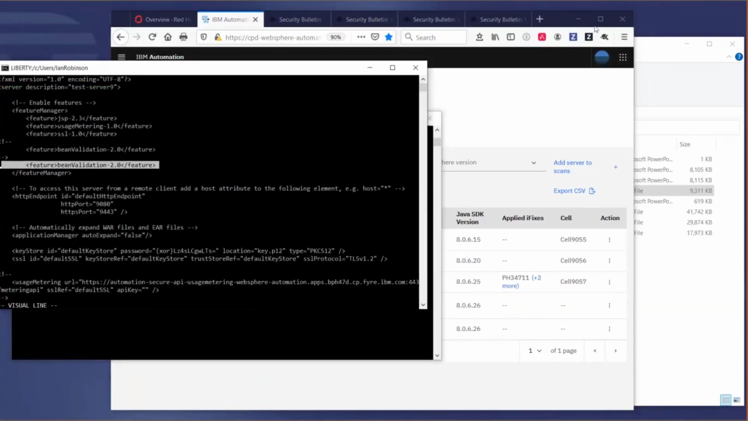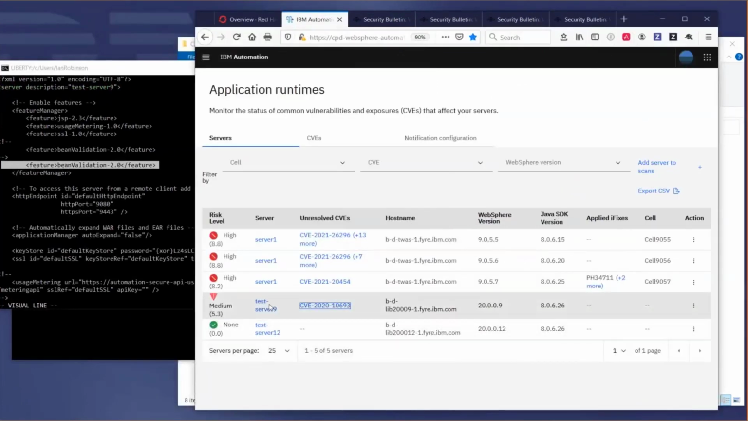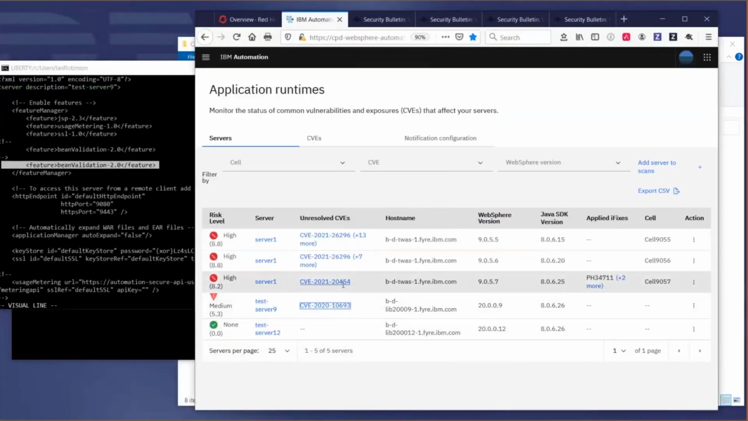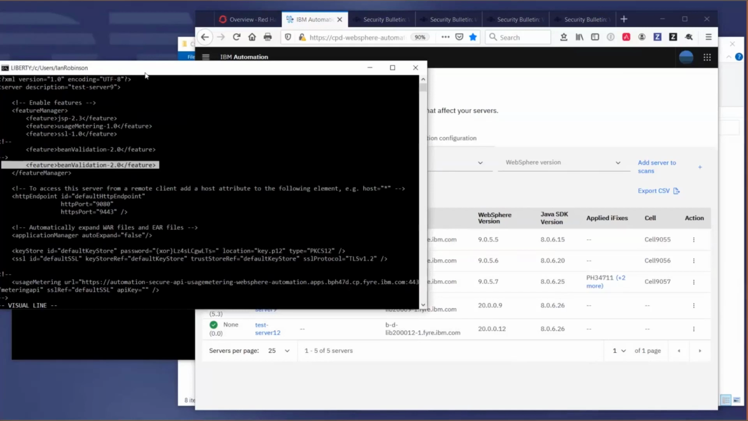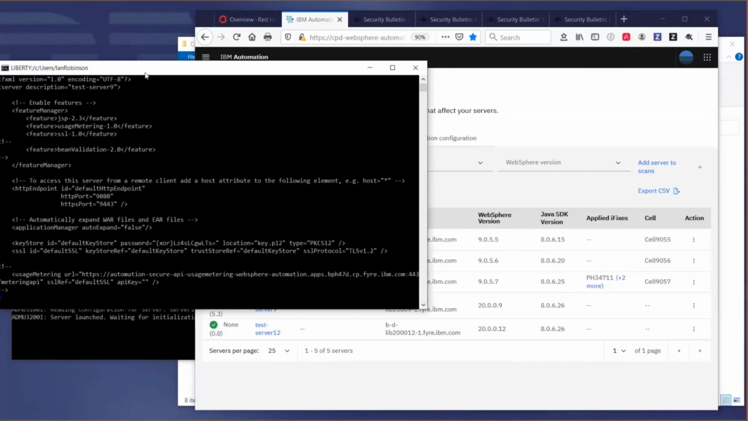I am going to reconfigure that server. This is this test 9 server here. The TWAS one, the traditional WebSphere one that we're applying the iFix to in the background, is this server one here. But I'm going to update the configuration of this Liberty server here. And what you'll see is that it will immediately be recognized as not having this vulnerability applying to it anymore, because it's no longer using this feature.